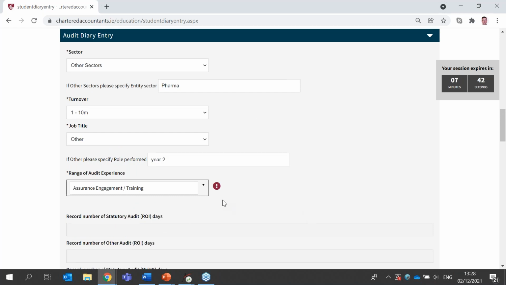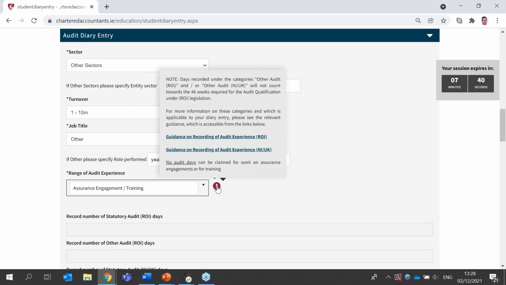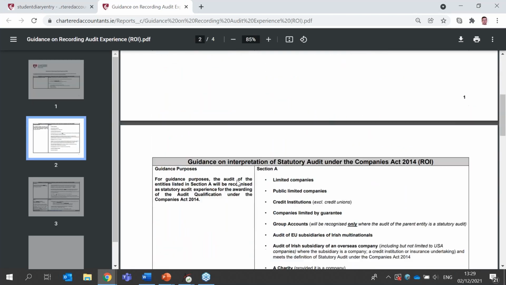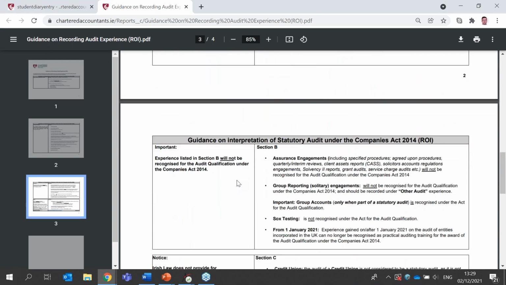Now, another very useful feature in our view is this tooltip. This is a bit like the learning levels one, but it's an active tooltip. You'll see that there's information there on what counts in terms of the audit days and the ROI legislation. But we do require you to click on the link that's appropriate to you. If it's an ROI audit or an NIUK audit, select a hyperlink and look what happens. We get a document opening up, which you may have seen before, but it's there for you.